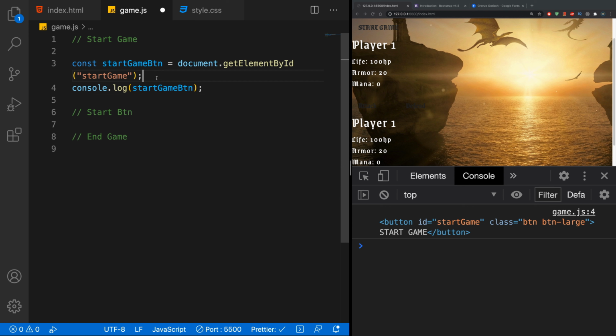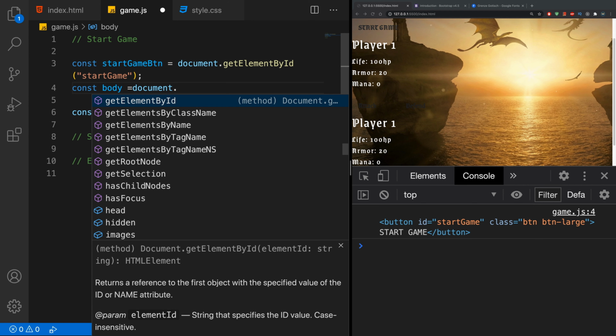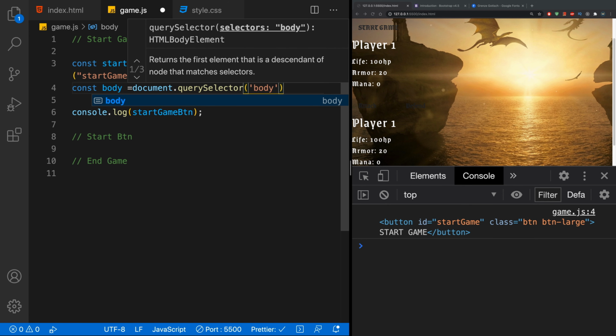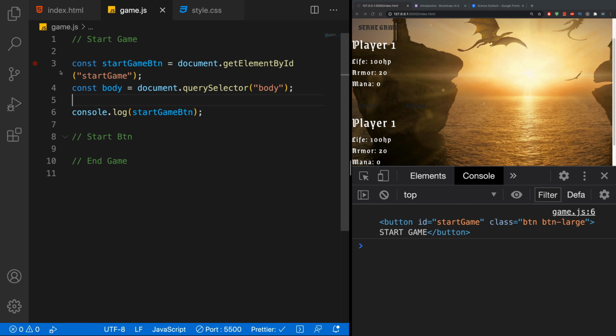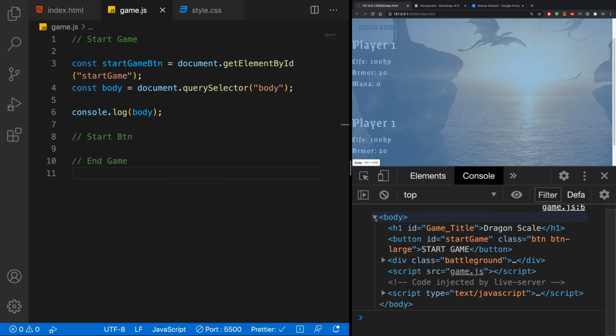Okay, next thing that I need, going above our start button, is to grab onto the body. So let's create another const and I'm just going to call it body. Now we're going to go to document dot, I'm going to use query selector this time, and we're going to select our body tag. So if you go in here and type in body and hit save, then you will see your entire body section selected. If you go in here, we'll see all the HTML that we typed into the body.